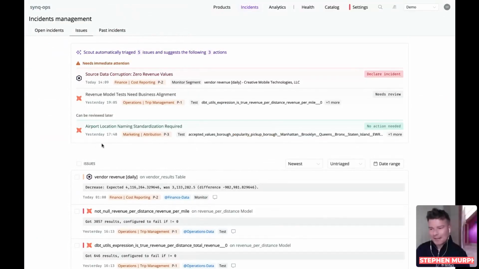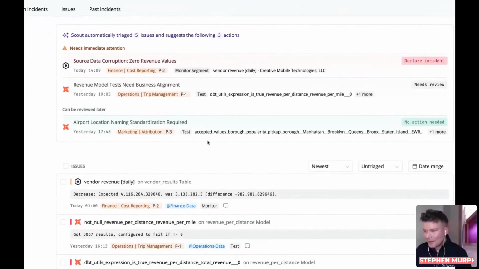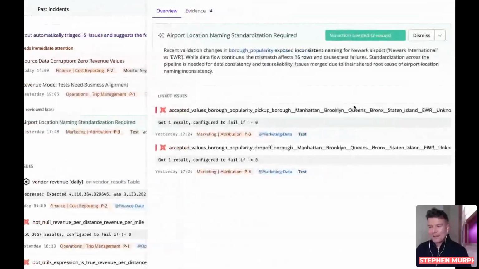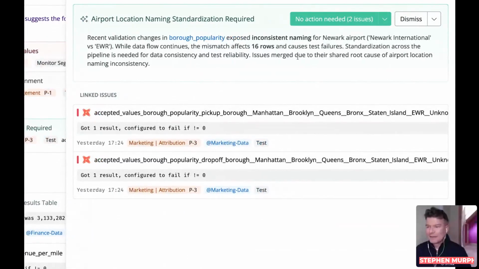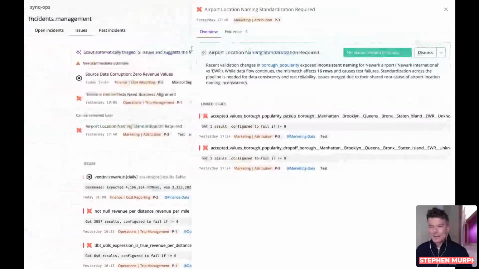Let's take a look at another example, one that has no action needed. In this case, there's a DBT test failure on our marketing attribution pipeline. It looks like a naming standardization issue. Within Scout, it's grouped together related issues, so it's 2 DBT accepted values issues. Based on the conclusion, we can see there's inconsistent naming for Newark Airport. The code has Newark International, but it's actually expected to be EWR in the accepted values test.